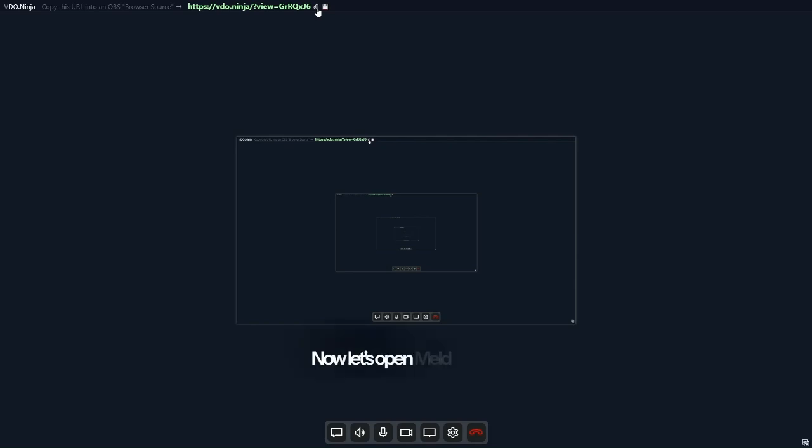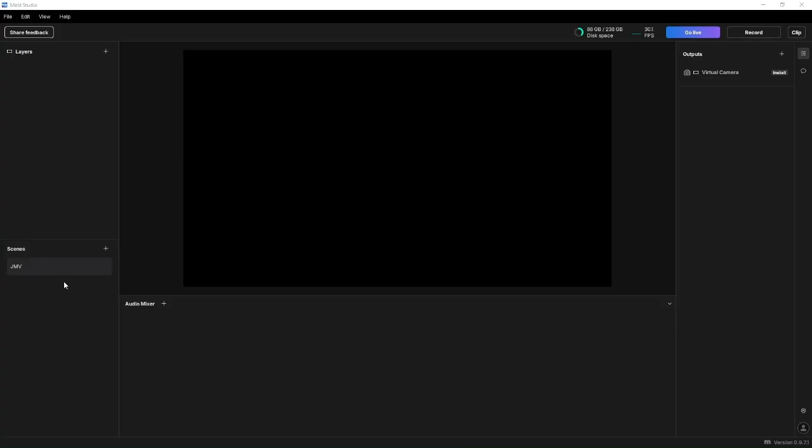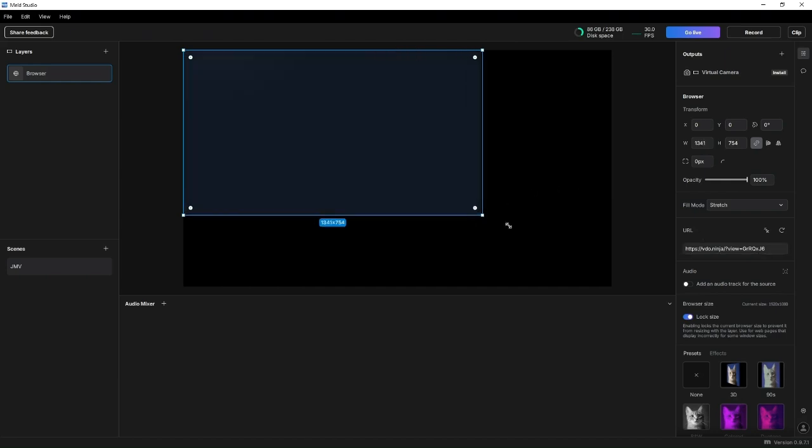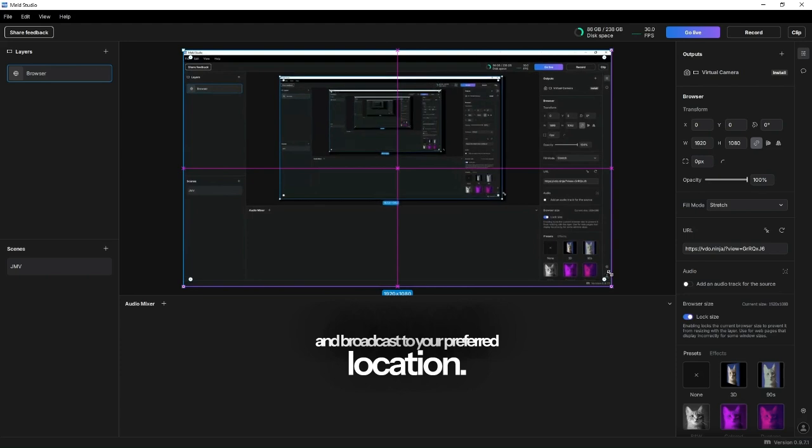Now let's open MELDI Studio. In an existing scene, select the plus icon under Layers. Choose the browser option. On the right, in the URL field, paste the link and press Enter. Then resize the screen as needed and broadcast to your preferred location.